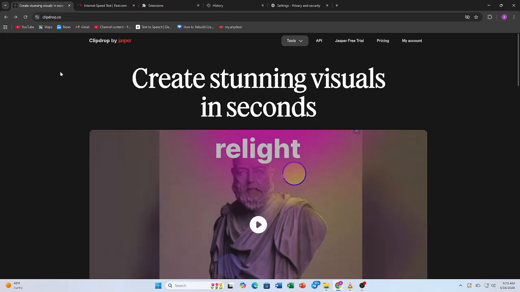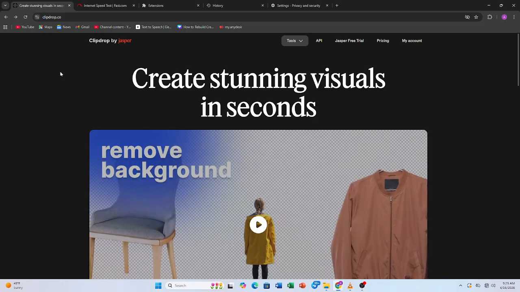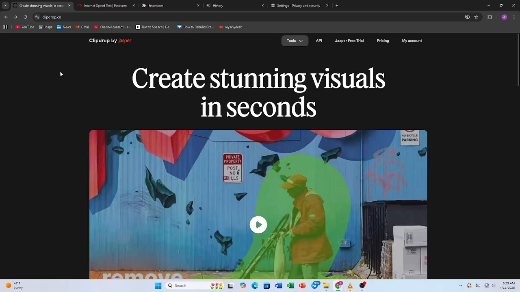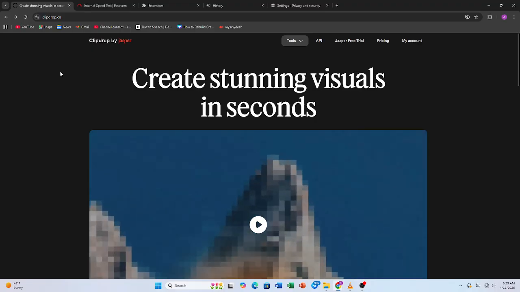So that's how you fix Clipdrop AI tools not loading. Most of the time, it's browser issues, cache, or server problems. Try these steps and everything should load again.